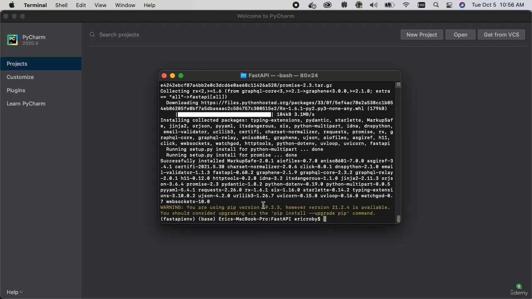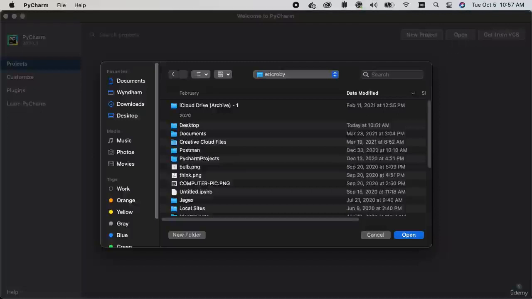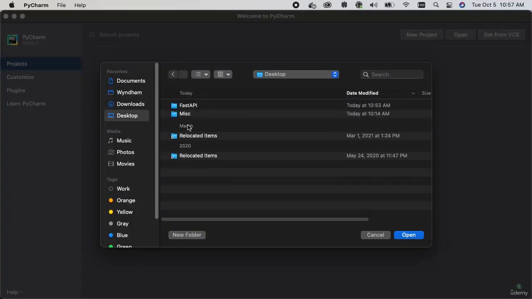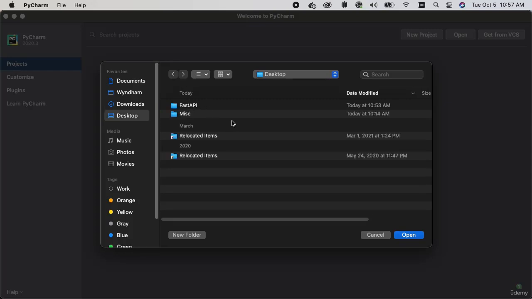At the end, we can see that my pip version is outdated by a little bit. That's totally fine as of right now. So now I'm going to close the terminal, and I'm going to open up our FastAPI directory that we created on our desktop. Inside FastAPI, we can see our FastAPI environment, but I'm not going to be opening up that. I'm going to be opening up the parent directory of FastAPI.